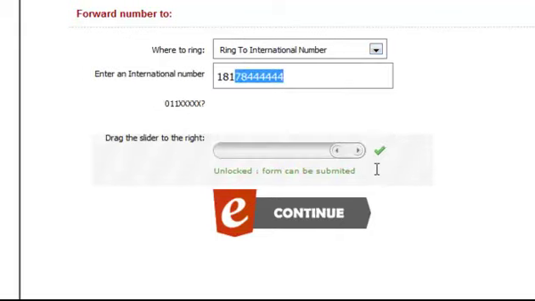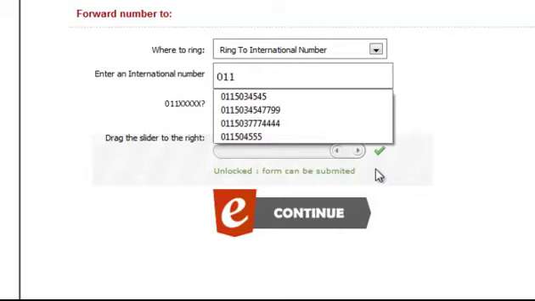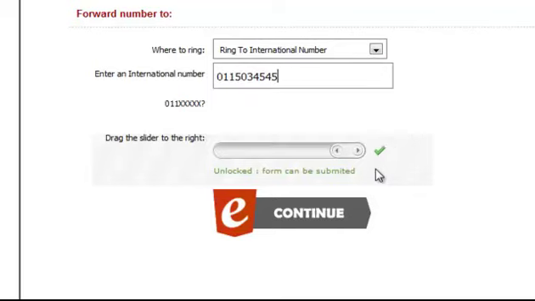To route to an international number, you start the number with 1011 and then whatever number you choose.